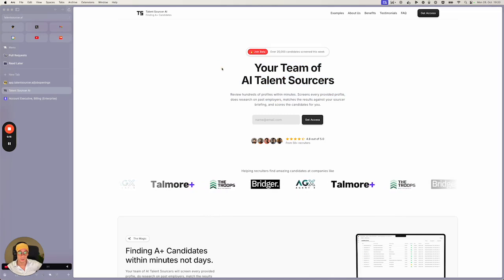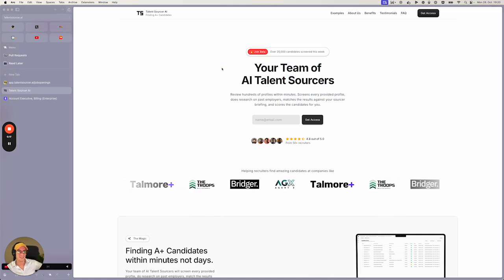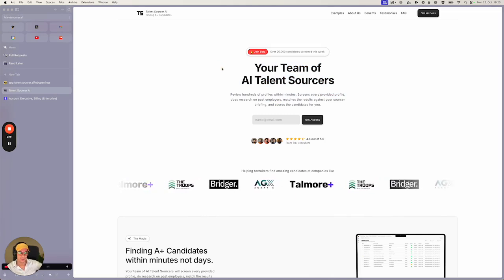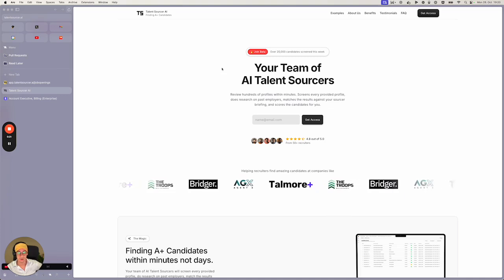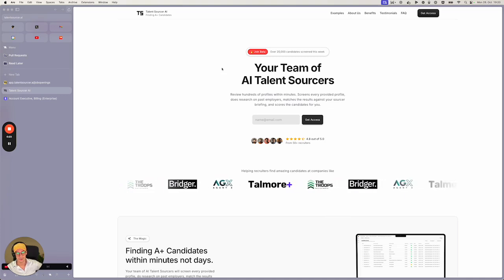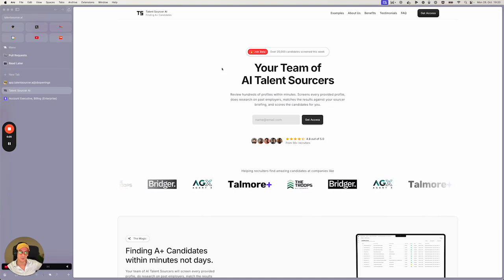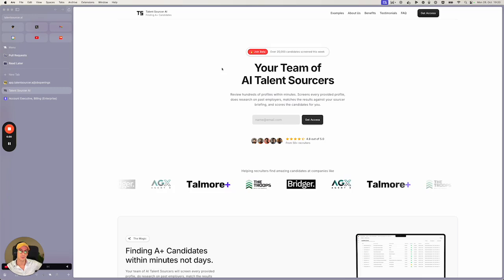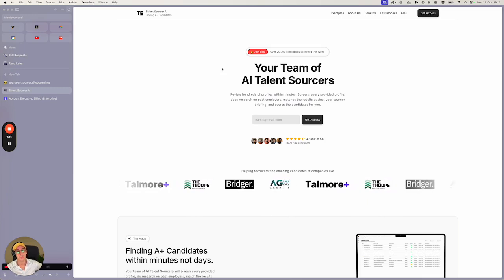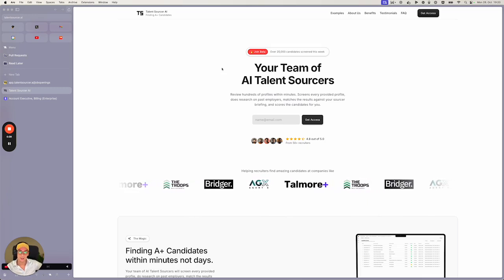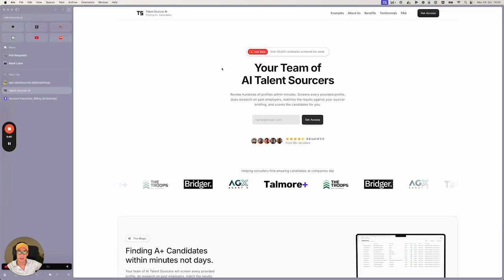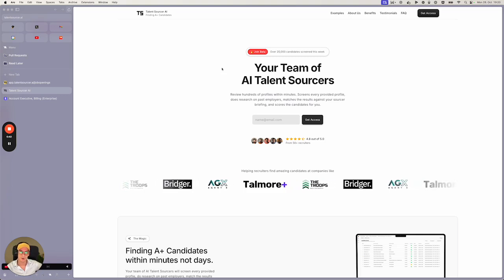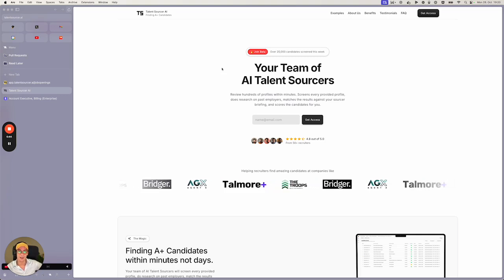It's your team of AI talent sourcers, as the name suggests. So it's a team of autonomous agents doing the heavy lifting when it comes to active sourcing, so specifically looking at specific LinkedIn profiles, doing background research on past employers, and matching all those candidates against a predefined sourcer briefing. So basically you can think of it as a checklist of must-haves and nice-to-haves the candidates should have.